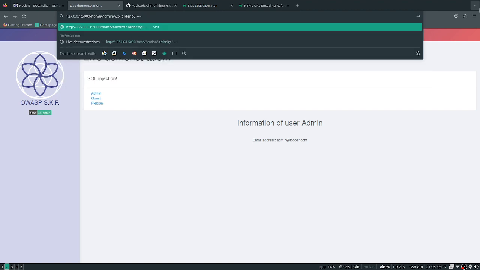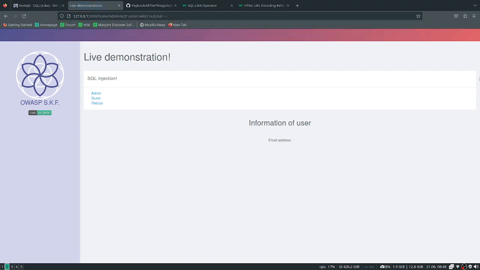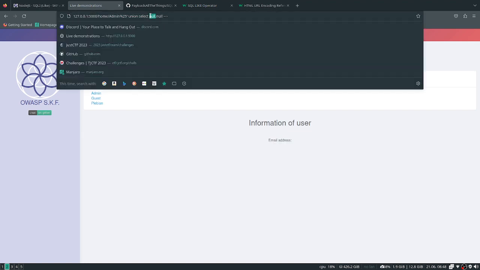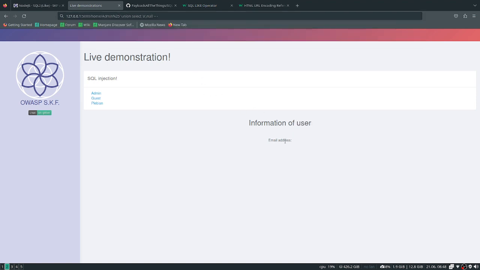So we can just do union select. Let's do no. Oh, wait. No. So see, look, information of user. So I guess these 2 are empty, but we can check to be sure. If anything changes, keep that in mind. Information of user and email address. Now we get admin and foobar.